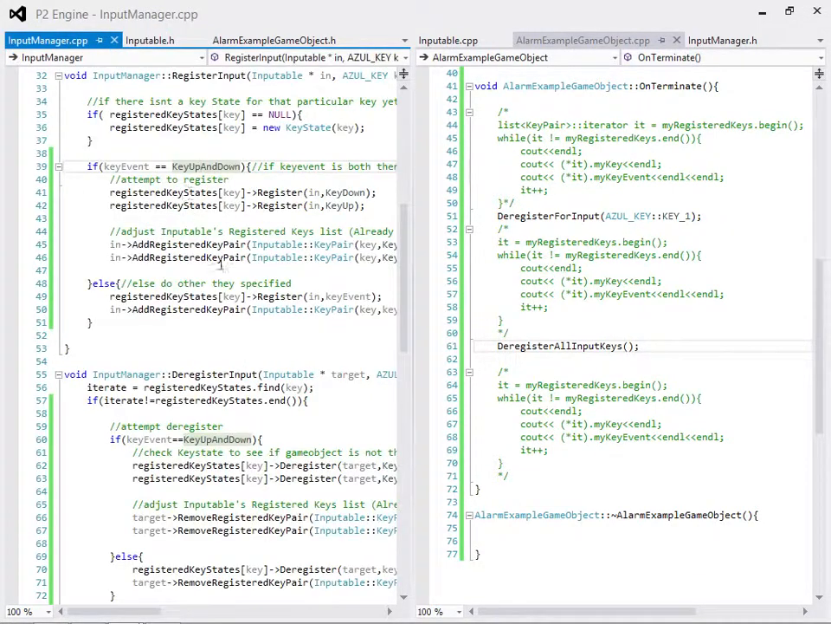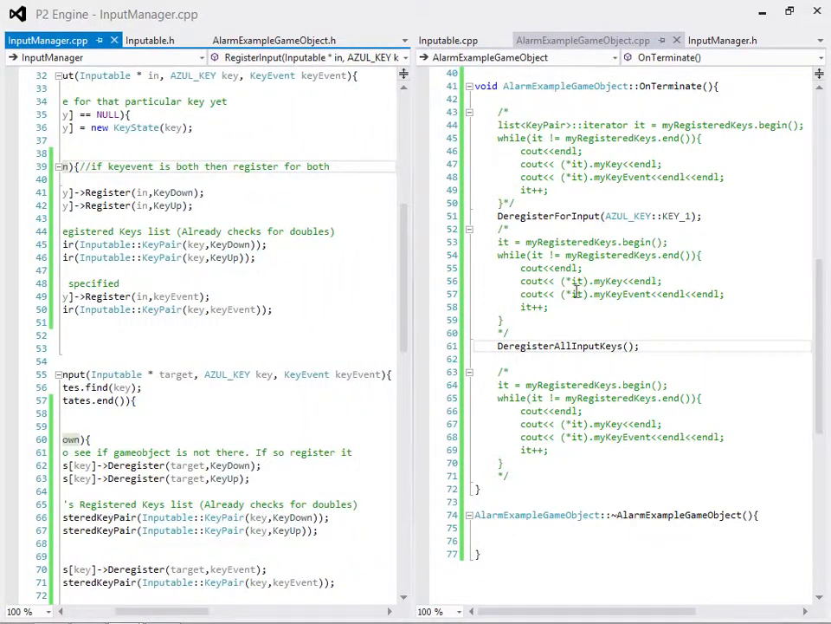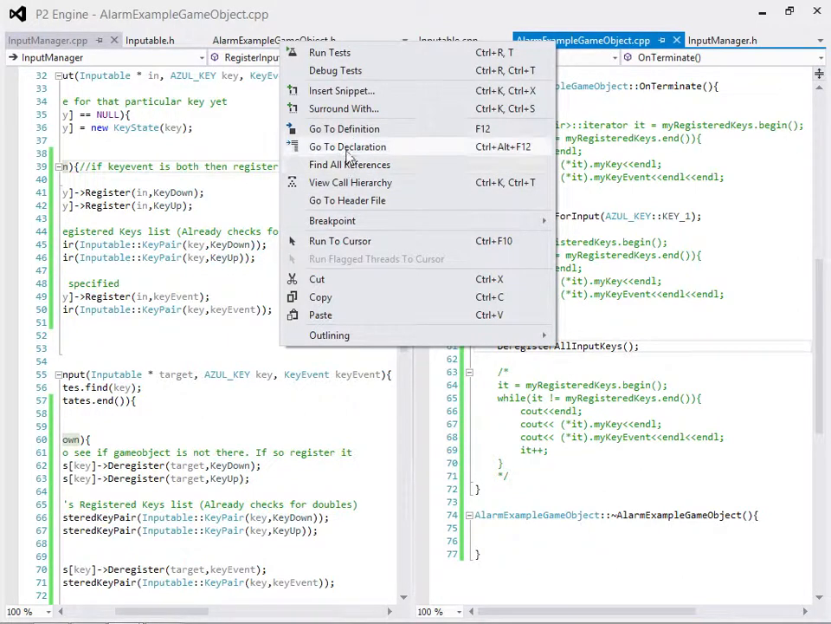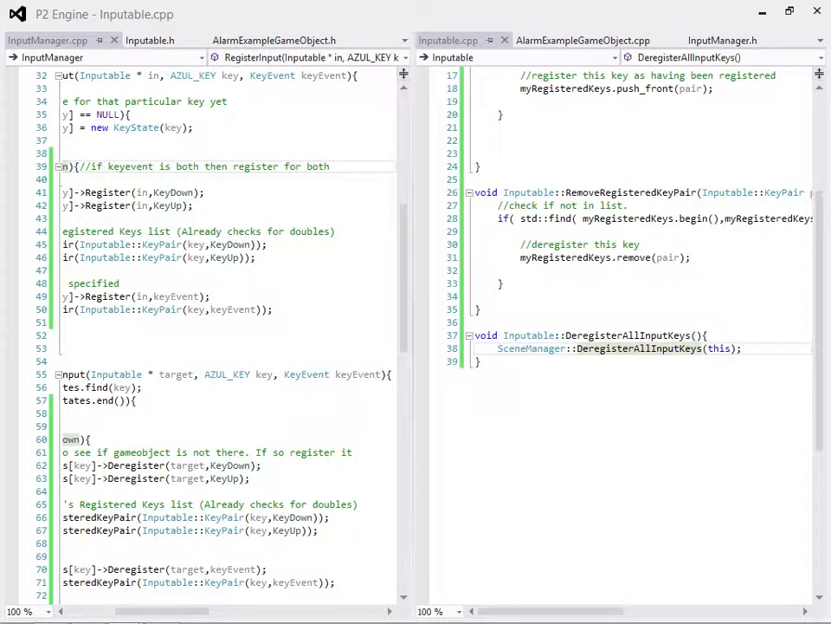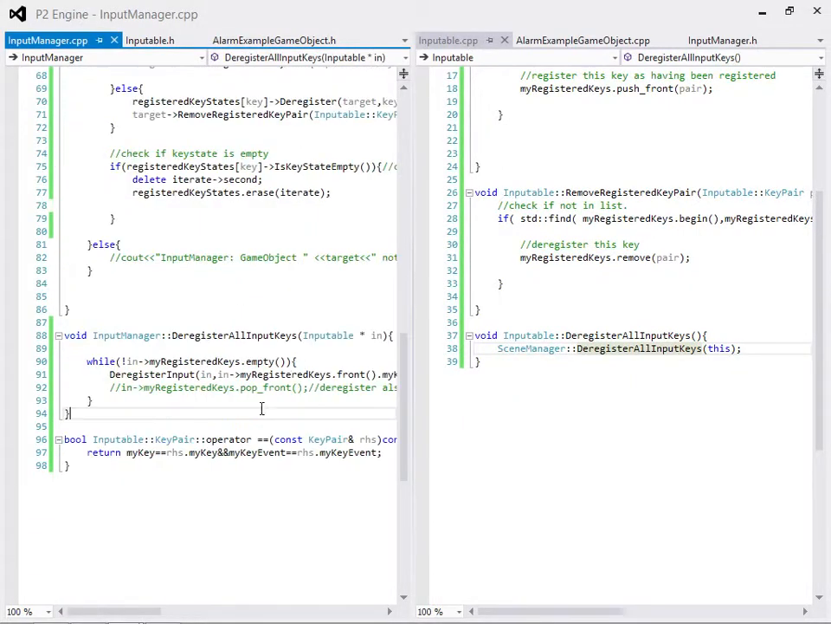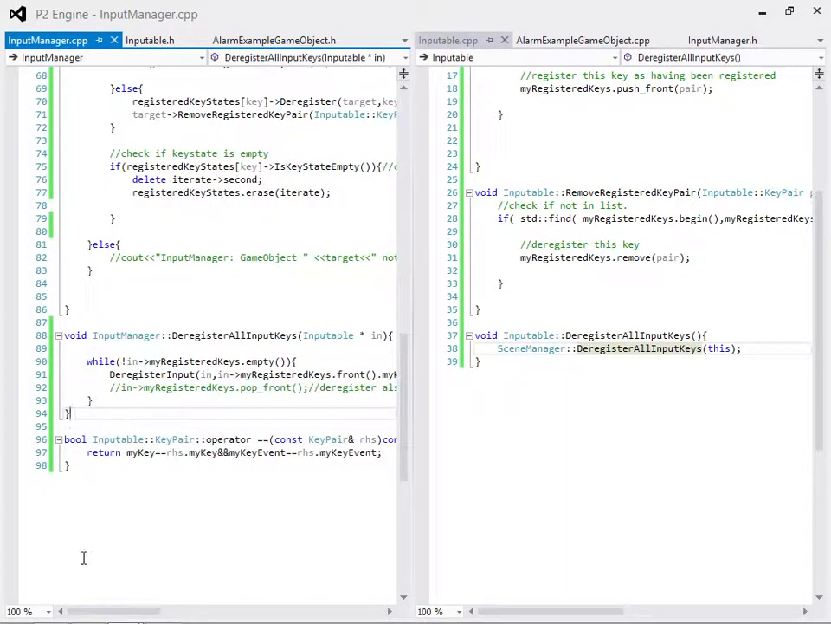In the input manager, when you register or deregister, it'll add or remove that pair from the list. So that way, when it comes down to actually having to deregister all the inputs, all I have to do is look at that list and see if it's empty. While it's not empty, I deregister, and the deregister already removes it from that list. It just goes through the remaining ones after any other previous deregistration and deregisters them.